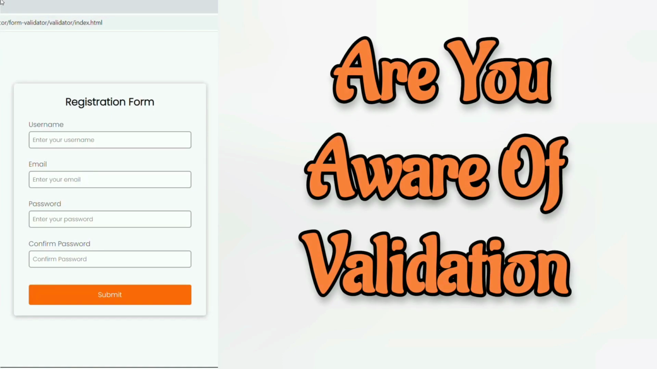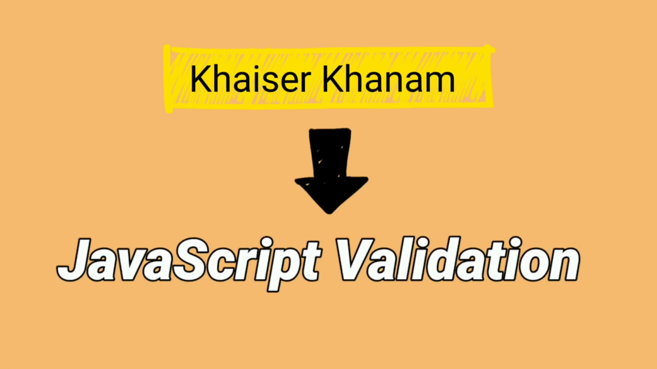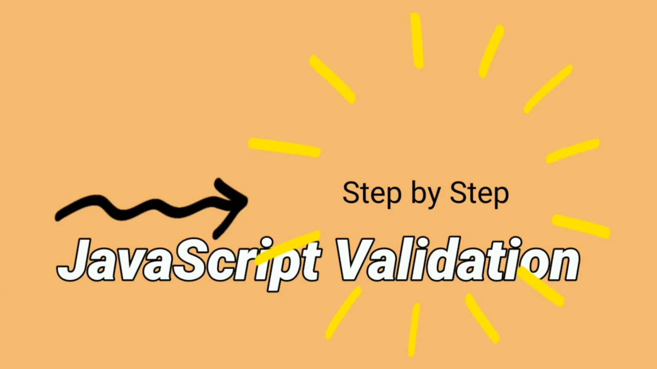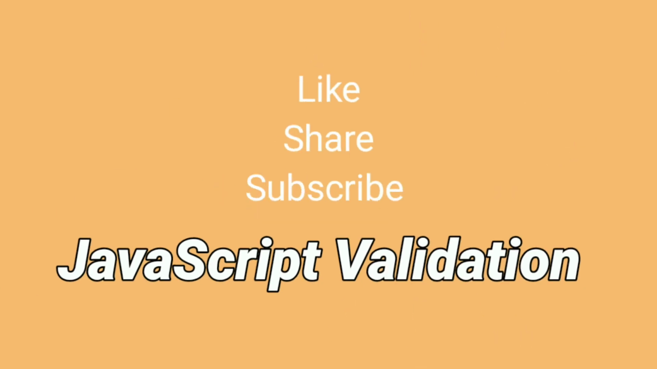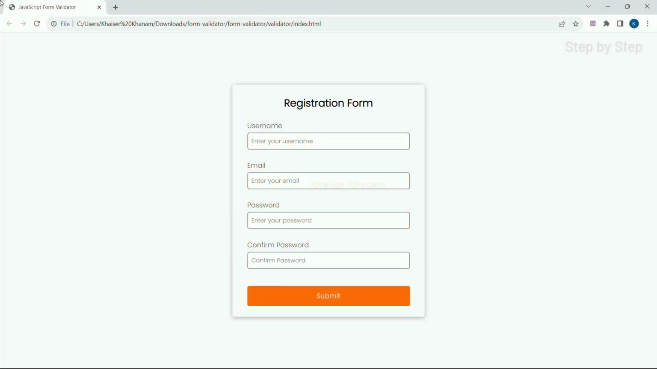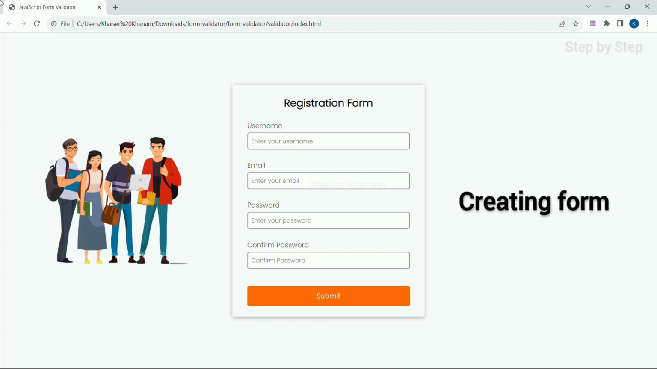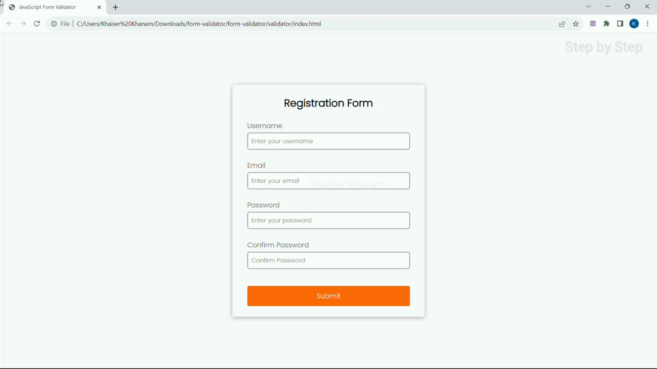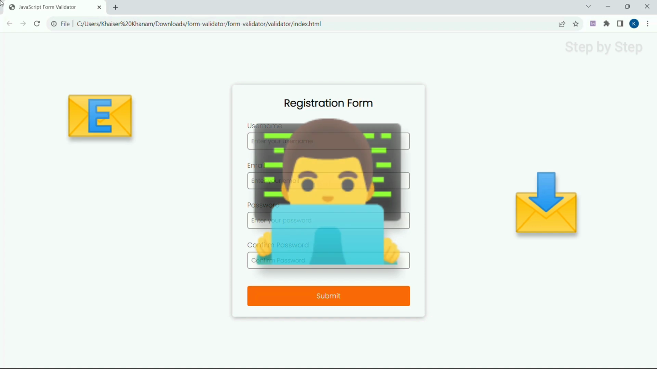Are you aware of validation? Most of the time, whenever we are creating any form, whatever data we are inserting, we are directly storing inside the database. Suppose if I take an example of email, if we give multiple characters, that data also we are storing inside the database, and we are opening way too many hackers.